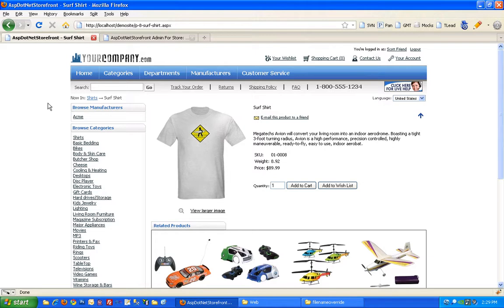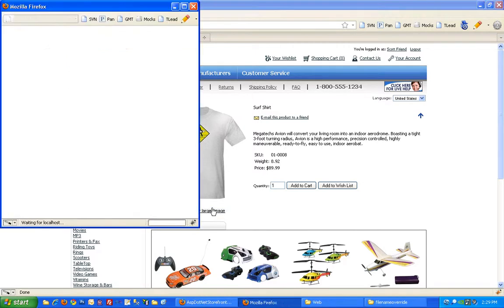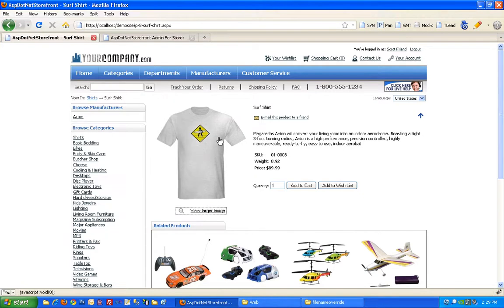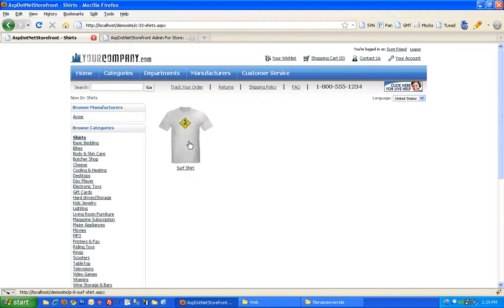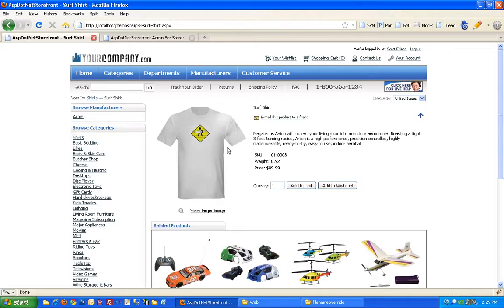All right, so what I've got here is a basic product page, and I'm using this surf t-shirt as my example. And you can see right now it's just got the very standard setup. It's got the medium image and a large image, and that's about all there is to it on the product page. And if you go up to shirts, the category it's in, you can see the icon image.